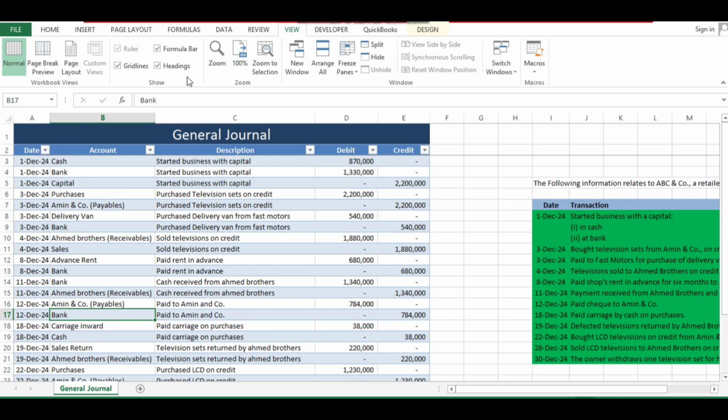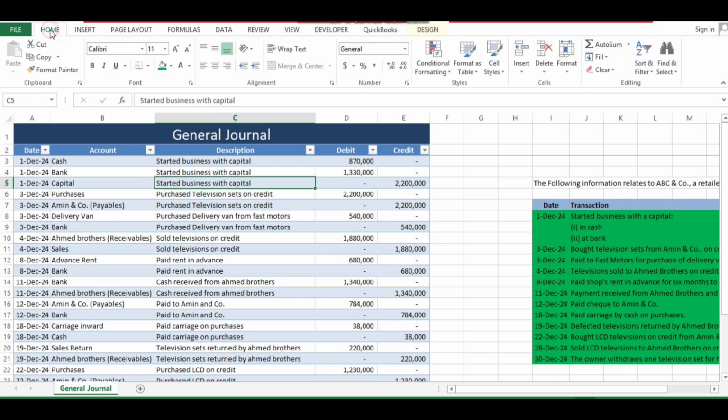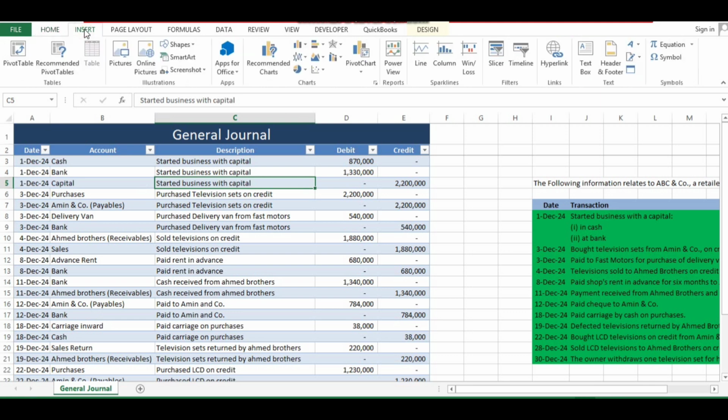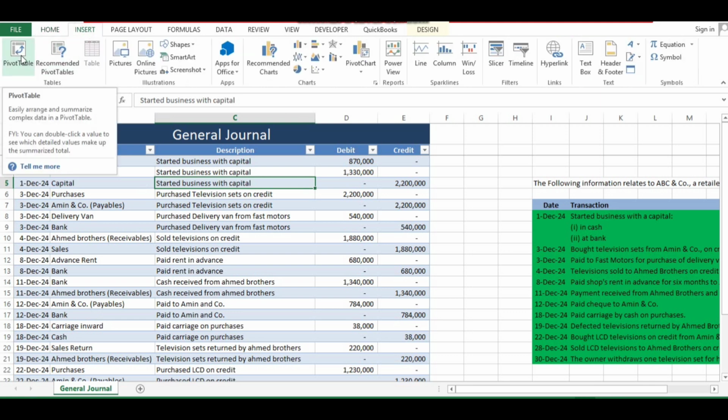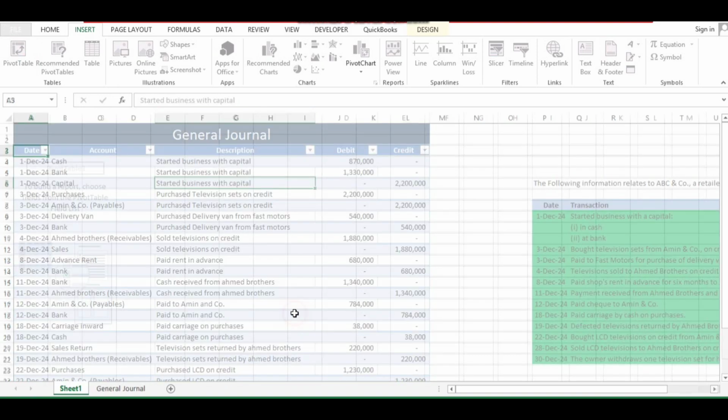So the next step we will be doing is go to the design tab and name your table general journal without any space. Okay, so here all the magic starts now. Go to insert tab, click on pivot table. Okay, it has selected this general journal here, and now we need to create our pivot table in our new sheet, new worksheet. So click OK.